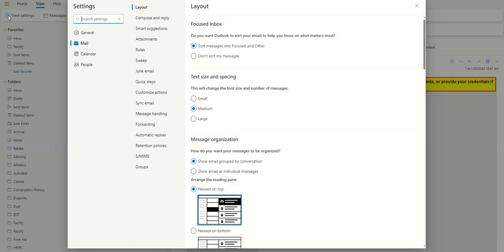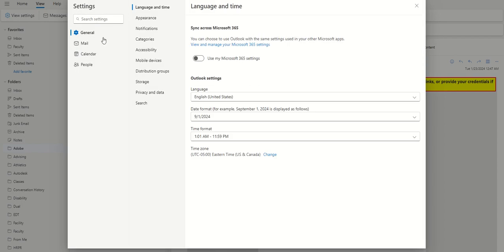Now we're going to get into settings. Alright, settings: we have general, mail, calendar, and people. So in general here, language and time, you can use the default Microsoft 365 settings, or you can customize Outlook settings. So this is your time zone. If you go from one place to another, you can change it here. Right now, we are in this format.